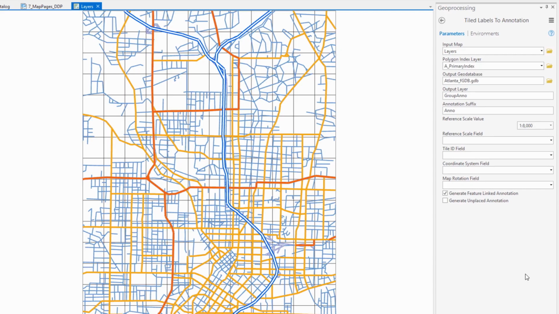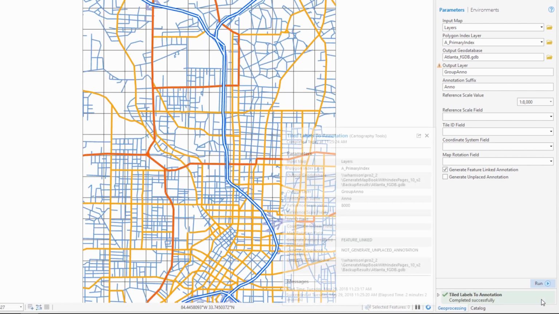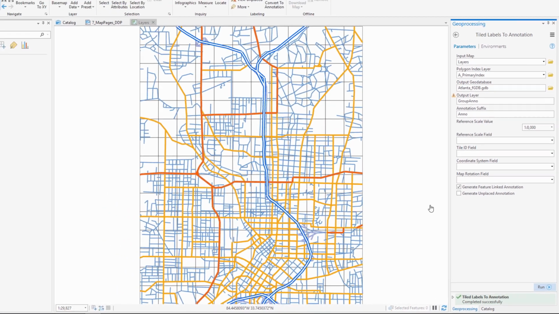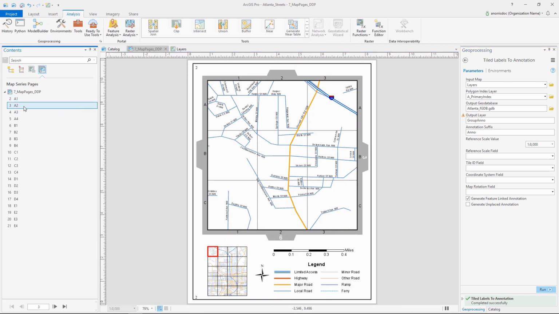The Tiled Labels to Annotation tool has been added to ArcGIS Pro. This tool divides a map into tiles and creates annotation for each tile. It is useful when using a map series and converting large numbers of labels to annotation. After running the tool, you can see how the annotation is placed for each page in the map series.